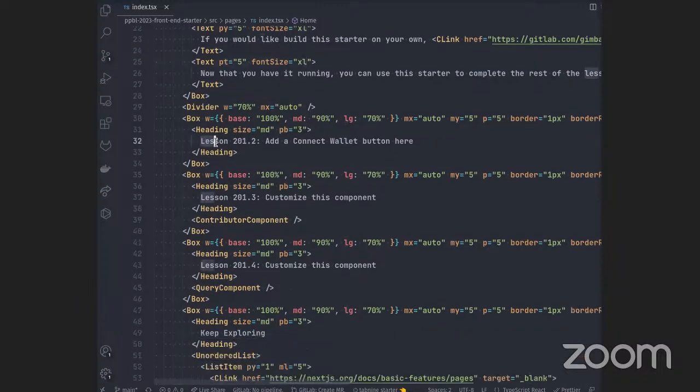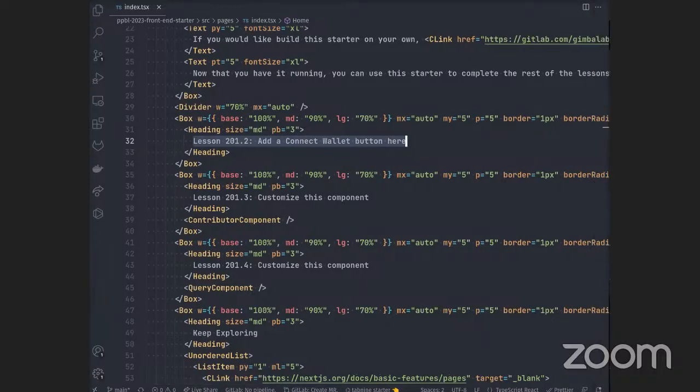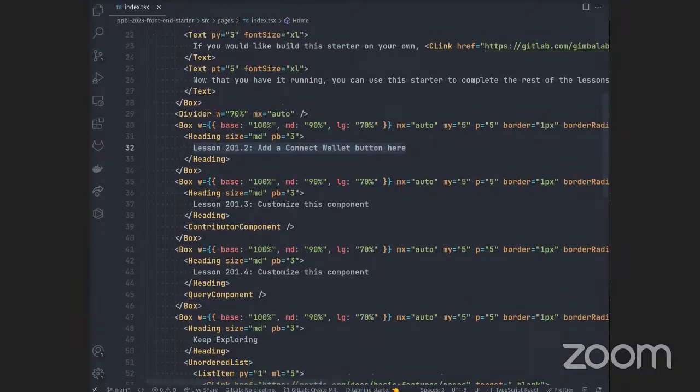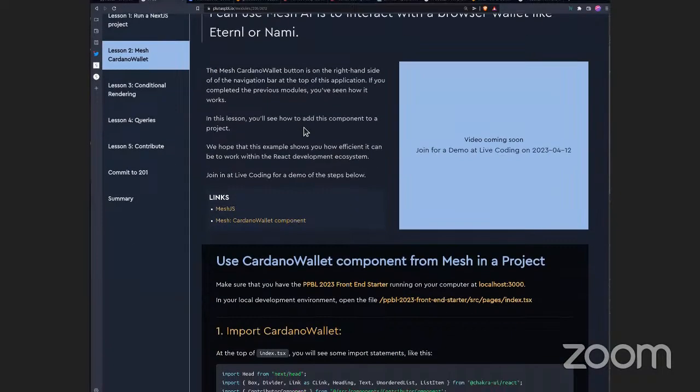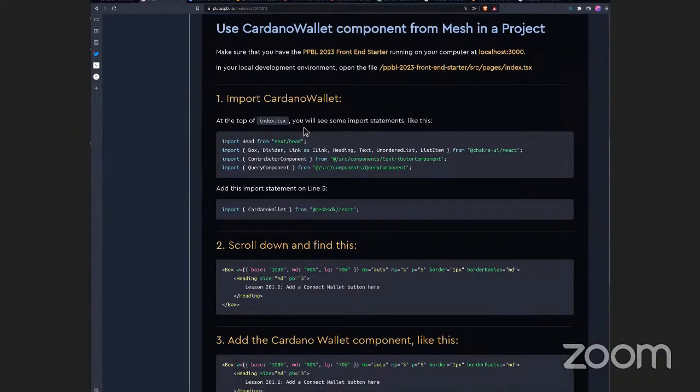I can find those words here. It says lesson 201.2, add a connect wallet button here. And then I can navigate over in the course to lesson 201.2, and I can follow through with the documentation right here. And so this is what we're going to do.